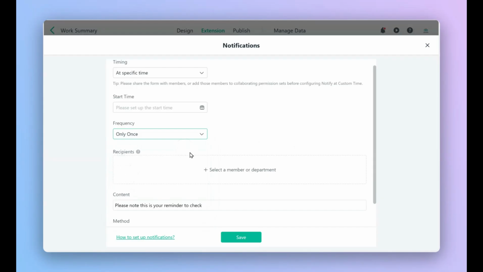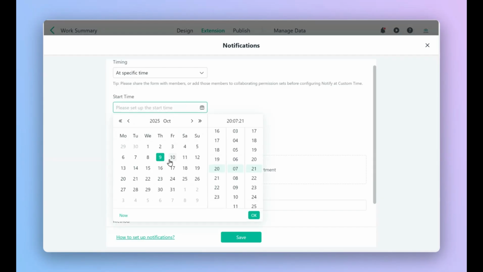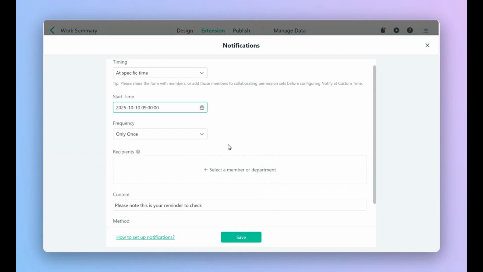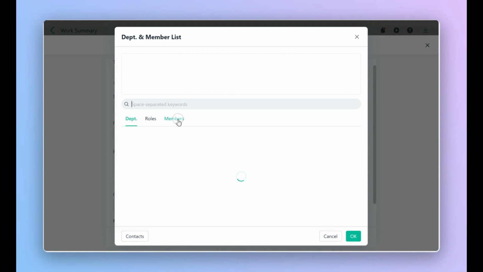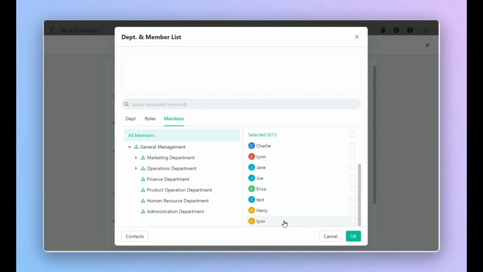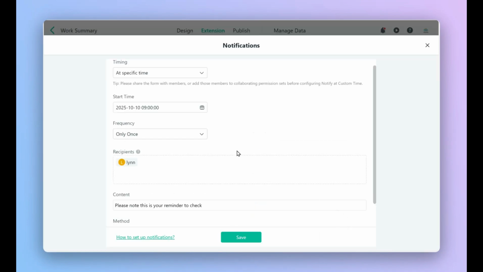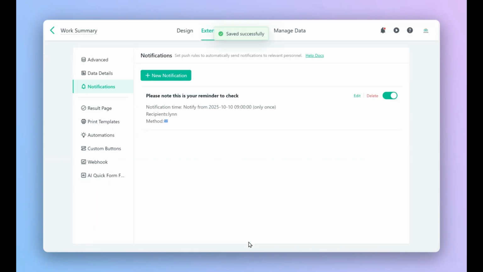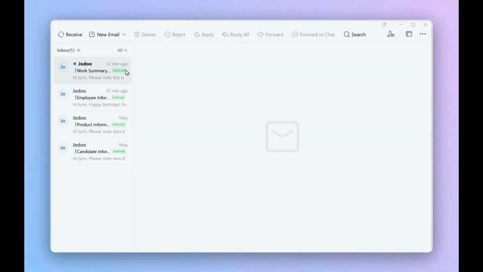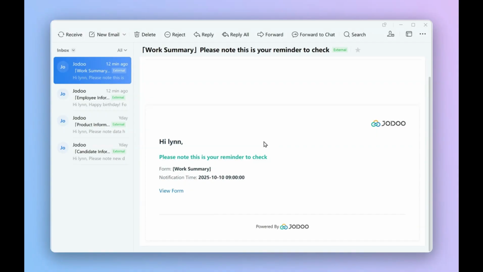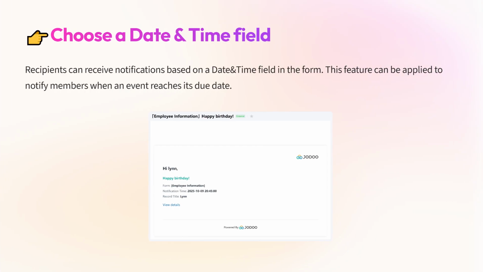Here we just choose only once and set the start time as 9 o'clock. Then you can set recipients, content, and method. Here we select Lynn as the recipient. After all is done, click Save. Let's see how this works. We can see Lynn receives a notification in her email at 9 o'clock to remind her of making a work summary.